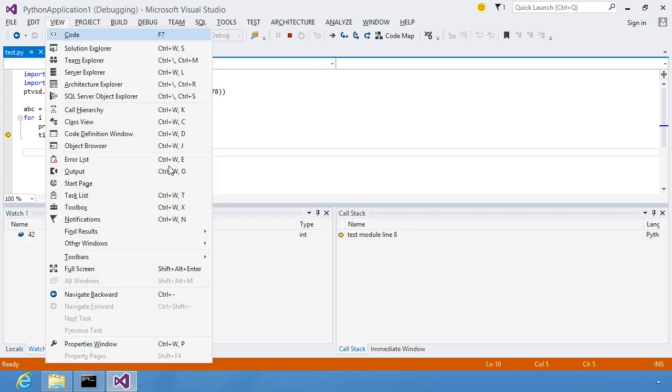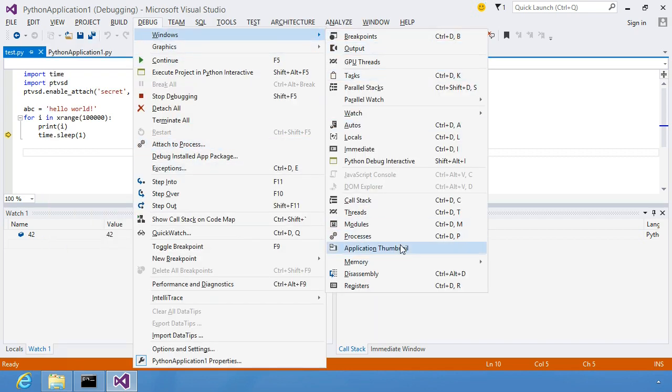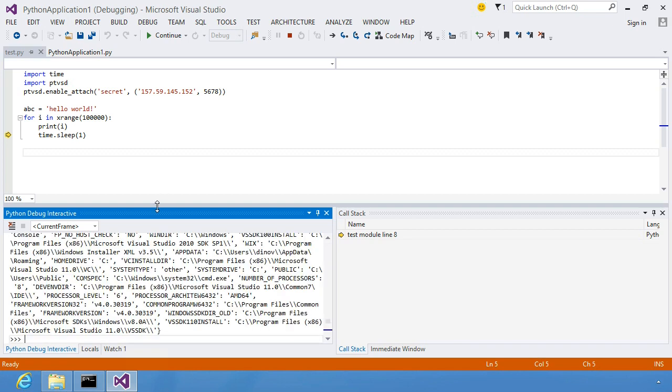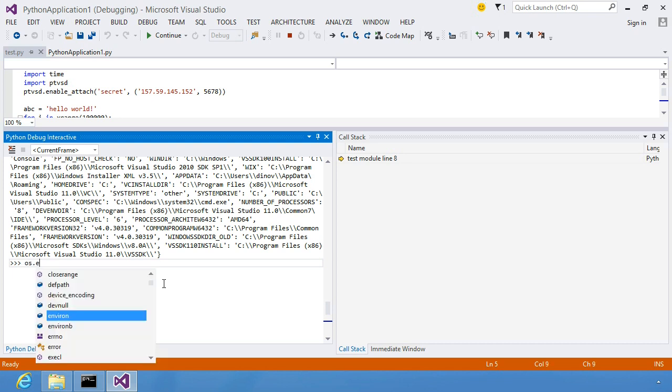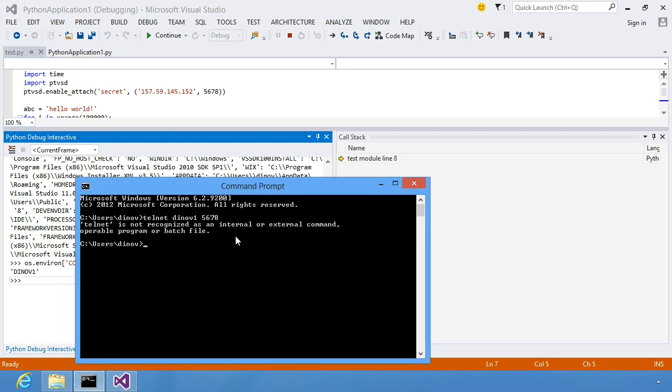I can even go over to our debug REPL window and start importing modules, so import os. I can do os.environ, and that's going to give me a bunch of results, and one of those is even going to be my computer name. So I can see that that's running on Dino V, and I can switch here, and you can see that I'm running on a different computer over here. So we have debugging across the network.